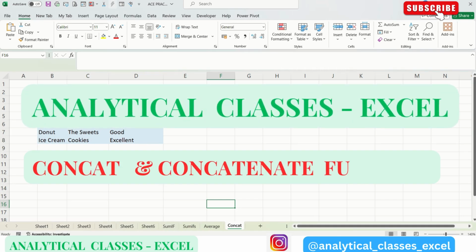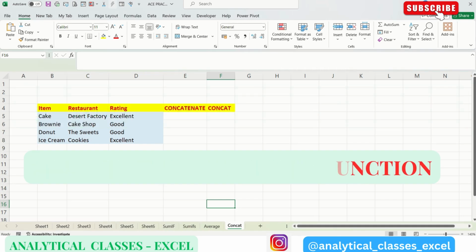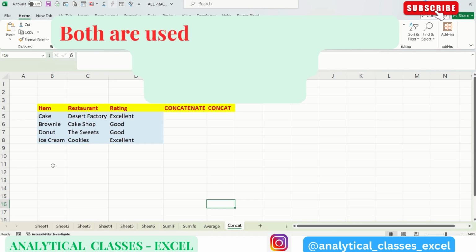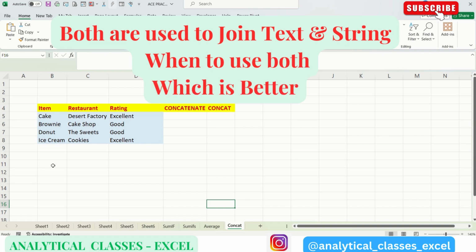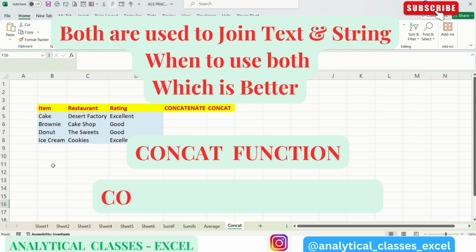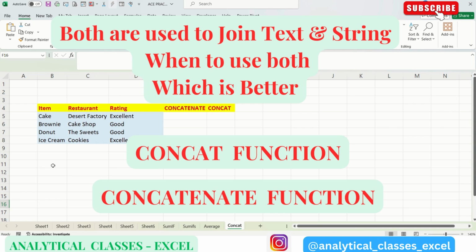Today's video is about the CONCAT and CONCATENATE functions. These two functions are very similar and are used to join two text or string values placed in some cells, but they have a major difference. We will see in this video what that difference is, how to use CONCAT and CONCATENATE, when to use which, and which is better.